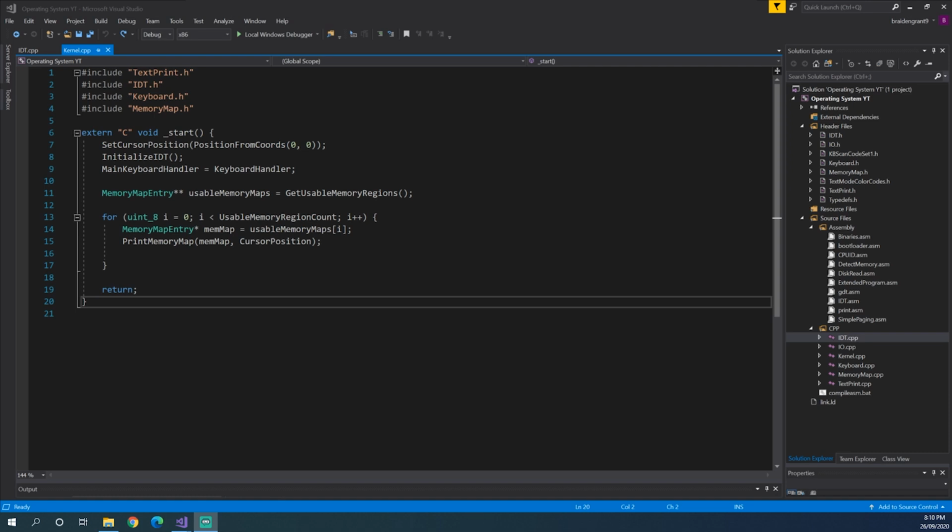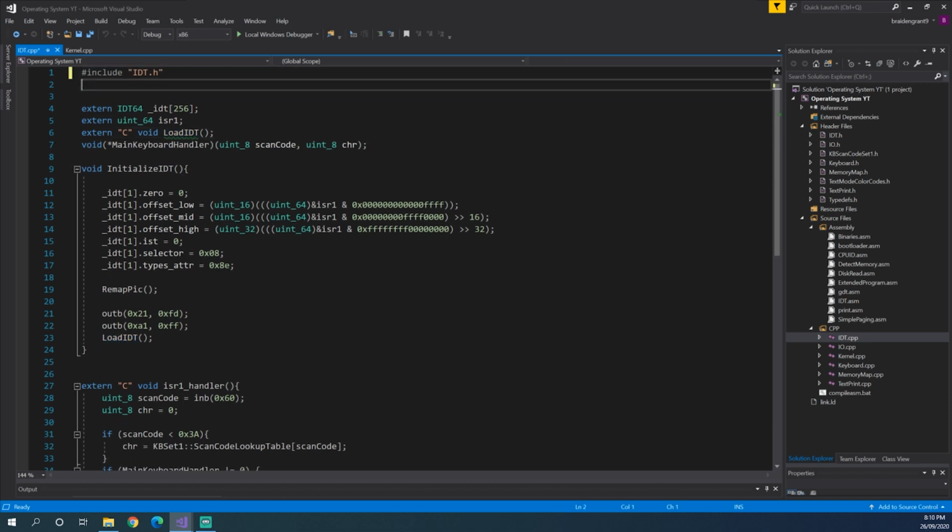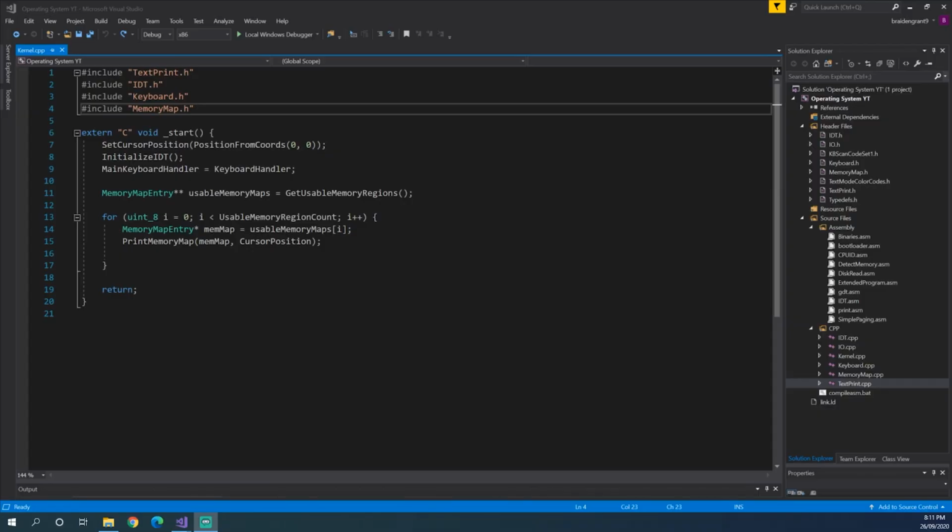So, in the last video, I said that I didn't know why the Pragma Once warning was appearing, but it turns out it's because Pragma Once is not meant to be in .cpp files, so we'll just remove all of those and that will fix the problem. Alright, so in this video we're going to be working on making a dynamic memory manager.